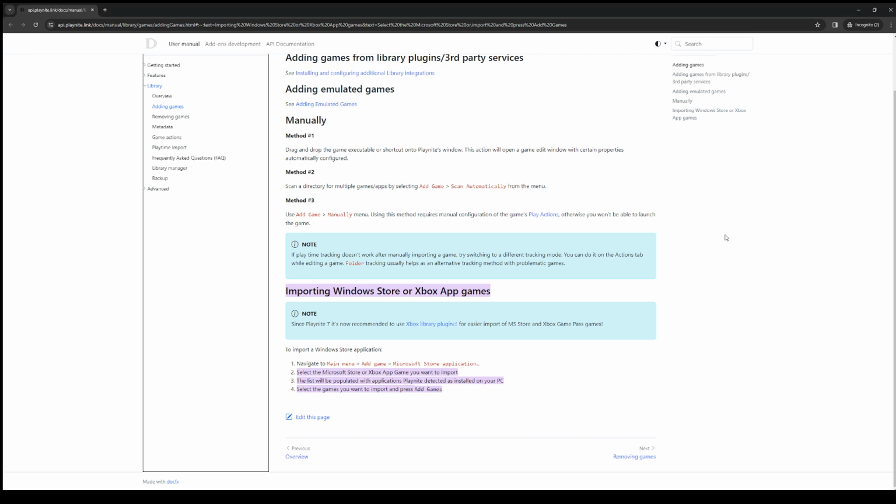So let's say that you guys had games tied to your Xbox account, or rather your Microsoft account, and you want to add them to Playnite so you could actually get to play them. So to actually do it is quite simple, and there's a guide provided by Playnite themselves on how you can actually do this.